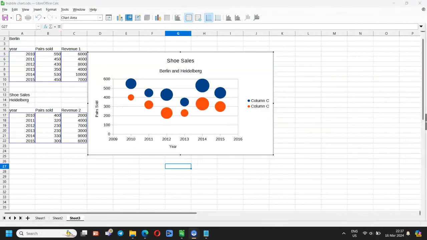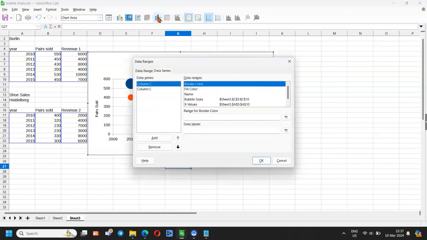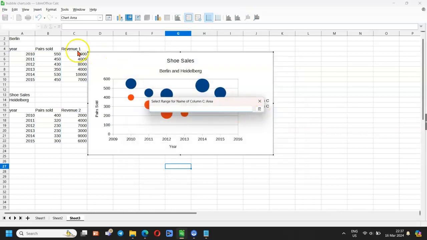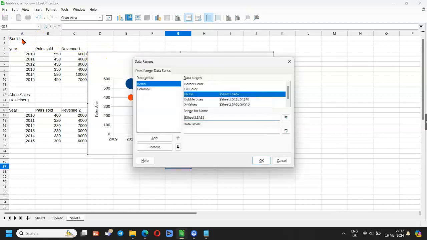To change the names in the legend, click on Data Ranges again. In the upcoming menu, click on the first data set and then on Name. Click on the small rectangle and then on the name in your table. Do the same for the second data set.